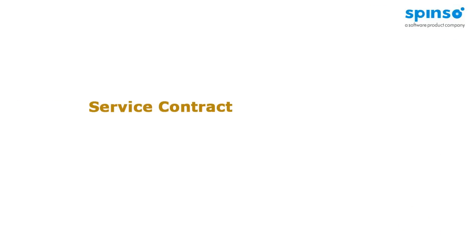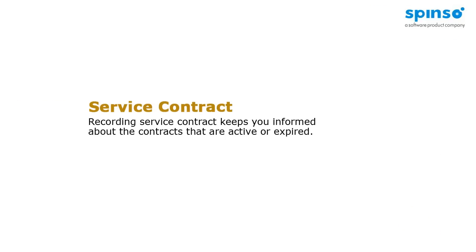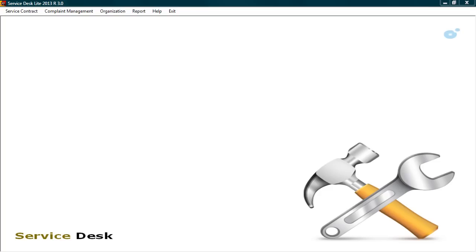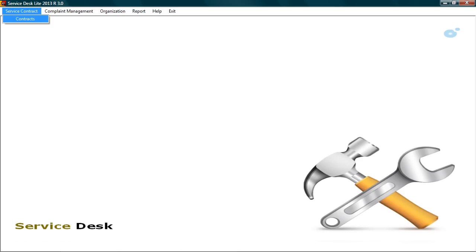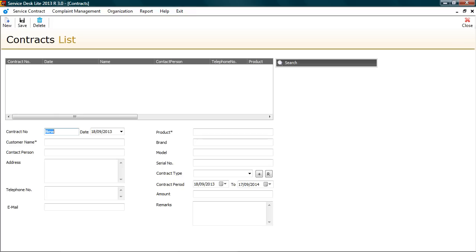Now let's begin with service contract. Recording a service contract keeps you informed about the contracts that are active or expired. To create a service contract, go to Service Contract. This screen is pretty simple.